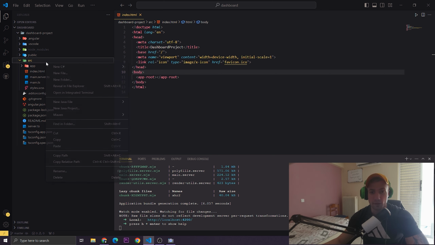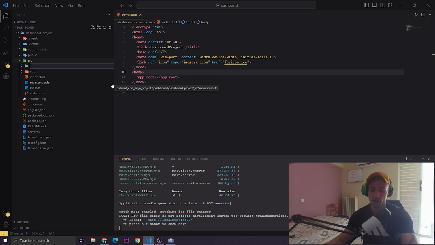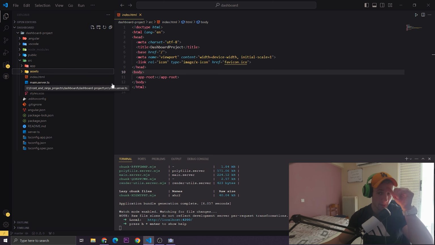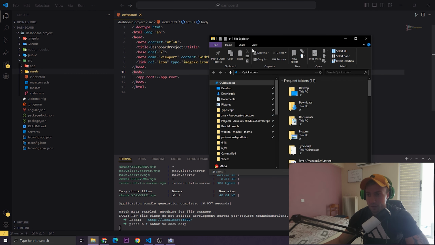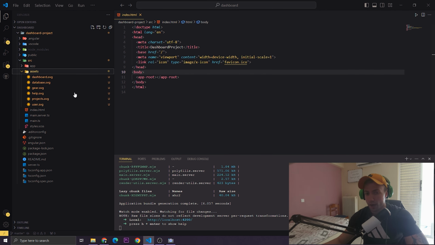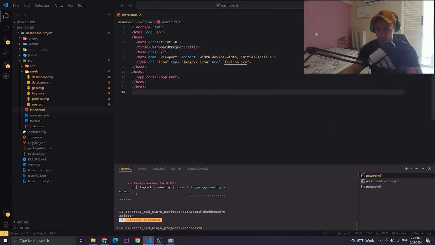So in the source folder right now, I'm gonna create a folder named assets for our images that you saw on the dashboard, okay? And now I'm gonna take my icons, alright, I've placed my icons right here. I will have them in the description. In a terminal, I'm gonna set it to my project.